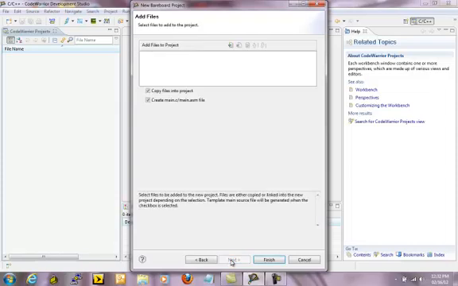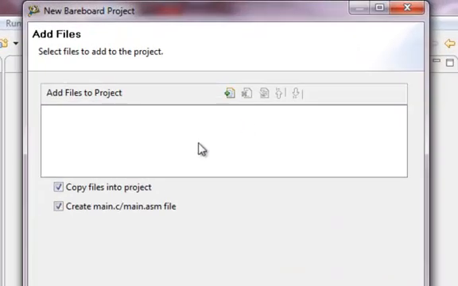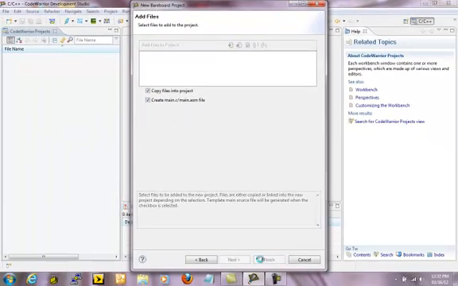We'll go Next. And if we had already had C files we wanted to add to our project at this point, we would search for them here by clicking this Add button. And then there's a few options whether we want to copy those files into the project or just use them where they happen to be. Generally, if you want everything encapsulated, you might want to copy them over. And here's whether it should make a default main.c file. And that's it. We click Finish.